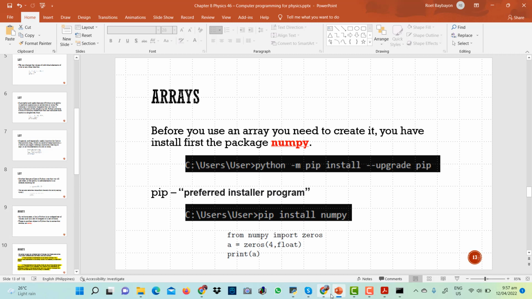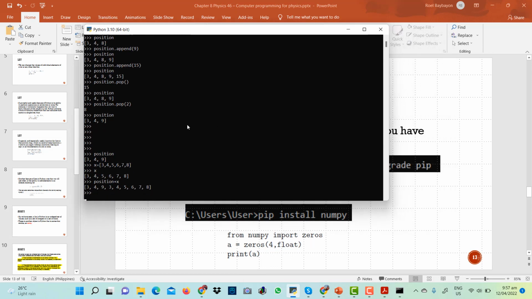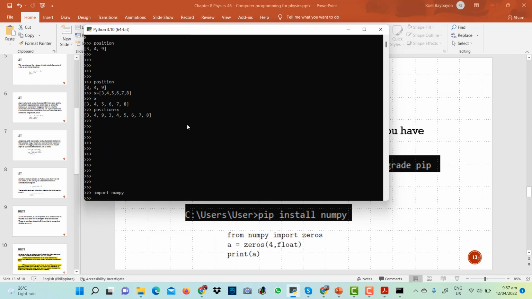So now I have NumPy. What I will do is import numpy. Okay? You can import numpy, or, for example, I have this one: from numpy import zeros. Meaning, with import zeros, you create an array whose elements are all zeros. Okay? So you create an array.